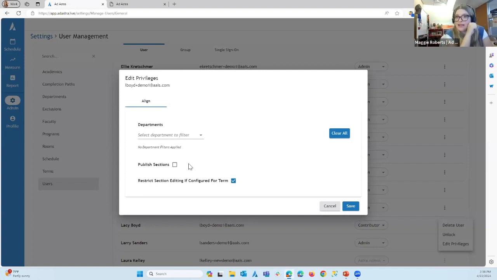You can choose who has that publish permission. Admins, of course, have everything, but contributors you can choose. So if you have a contributor that you really trust, maybe you make the dean's contributors where they can edit their departments and they can actually publish. You could do that. You can really set up that permission, that workflow, however you want to.